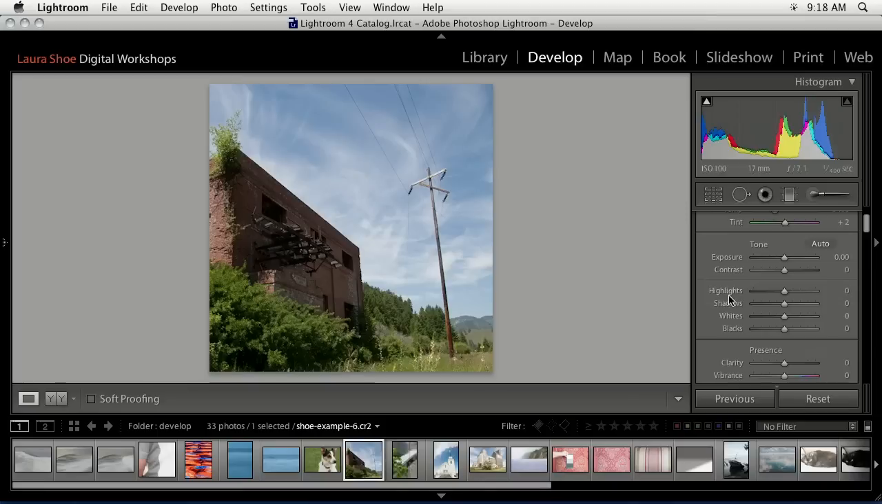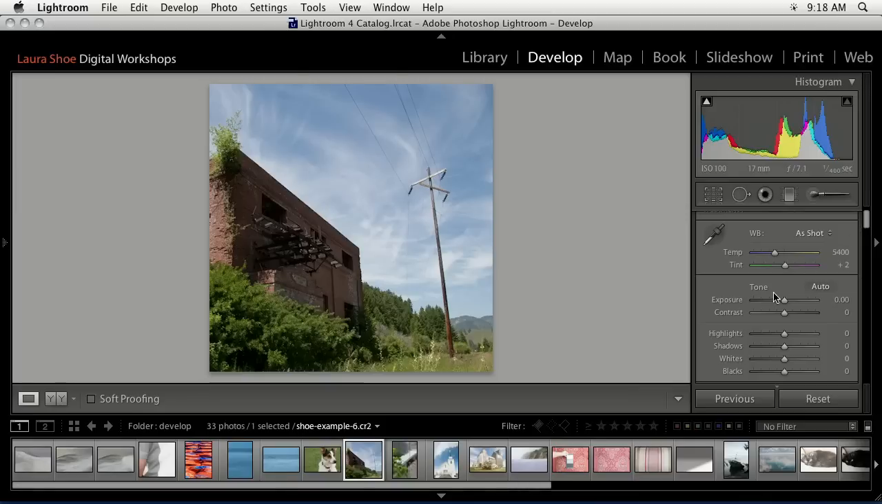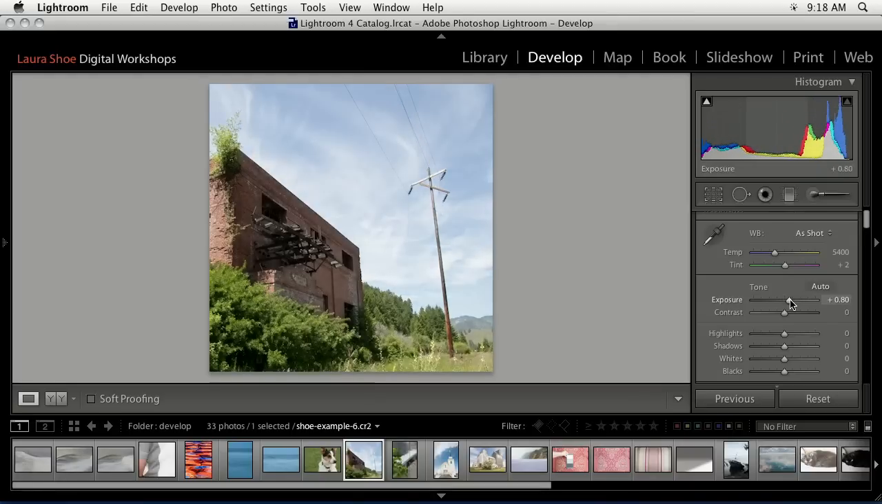So to reset a slider, remember, just double-click on the word. OK, so now we're thinking Lightroom 4 workflow and technology, which is different. So I'm going to take the exposure slider up, not for the white point, but for the midtones, the average values. So now I'm looking probably in these trees here or a little bit into the building here.